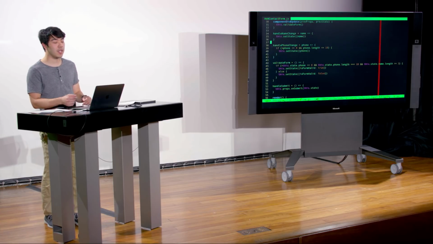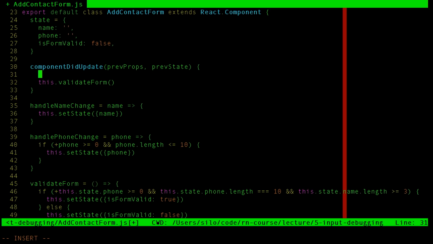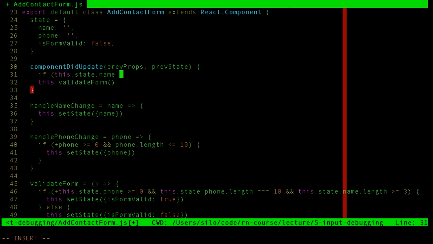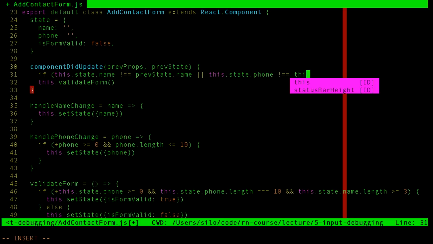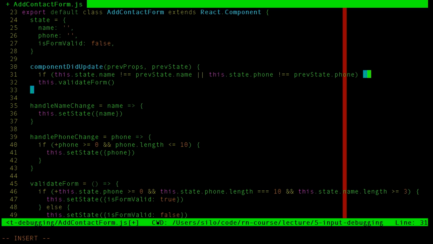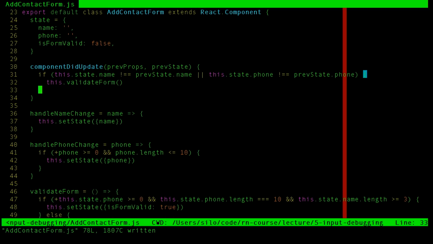And so how can we fix that? Well, componentDidUpdate knows about the previous props and the previous state. It also knows about the current props and the current state. And so we can go ahead and check those values. We can say if this.state.name is different than what the previous state.name was, or this.state.phone is different than it used to be, then validate the form. Otherwise, don't do anything.